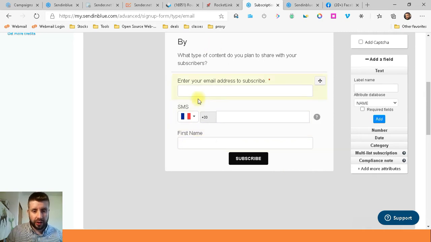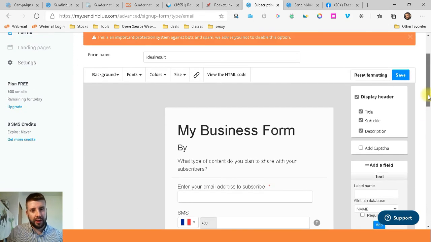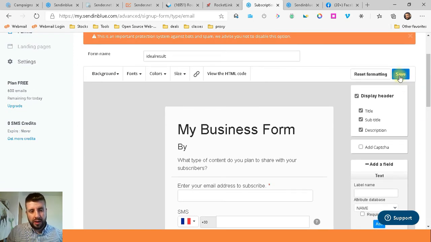You're going to add your client's name, their phone number, and their first name and subscribe with it. And then the rest of it is just going to be automated. So I'm going to click save.